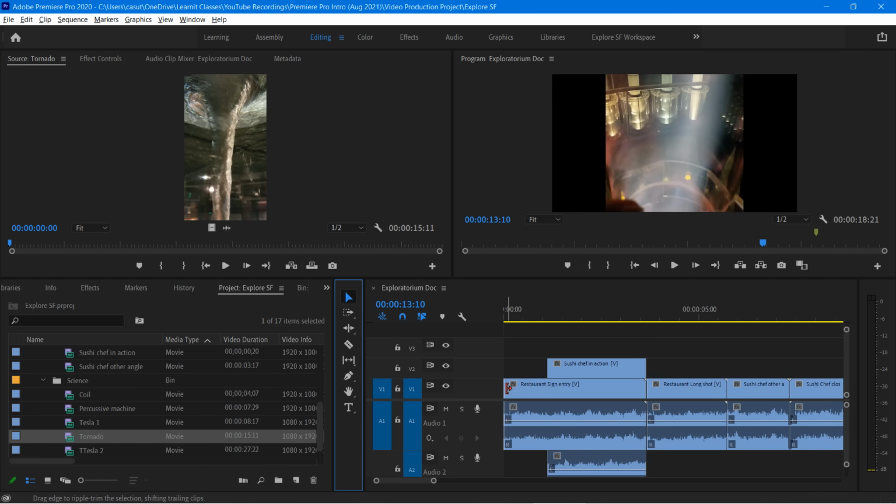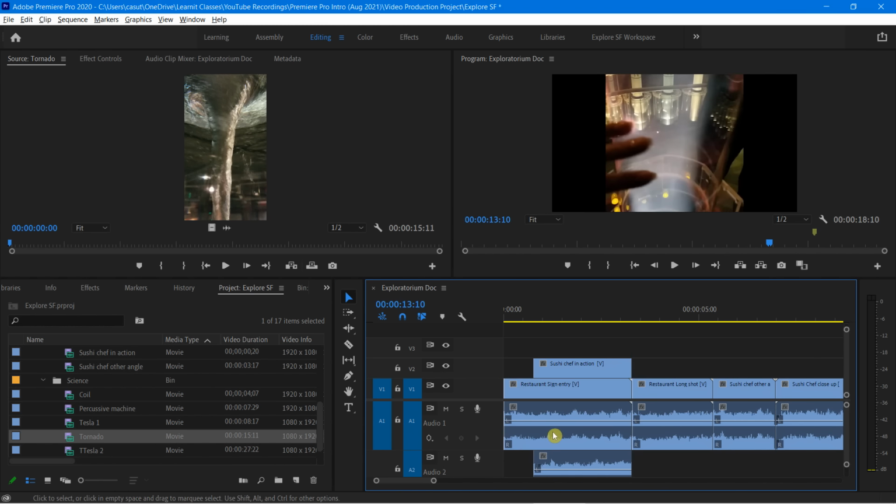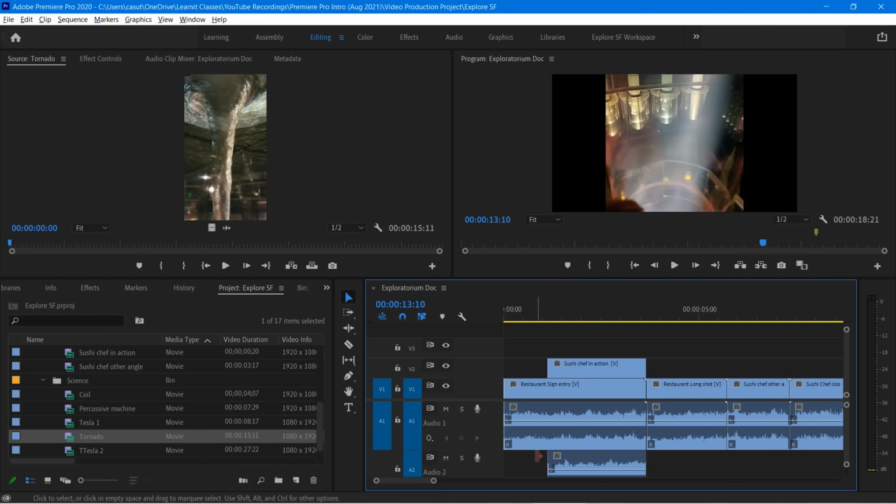So if I hold down the Control key or the Command key on the Mac, and I just go ahead and bring that like that, notice how it's just eating away a part of that beginning part, but it doesn't leave a gap and it doesn't really affect anything else. And that's kind of the distinction between the ripple edit and the rolling edit. But let's just try that in another scenario.